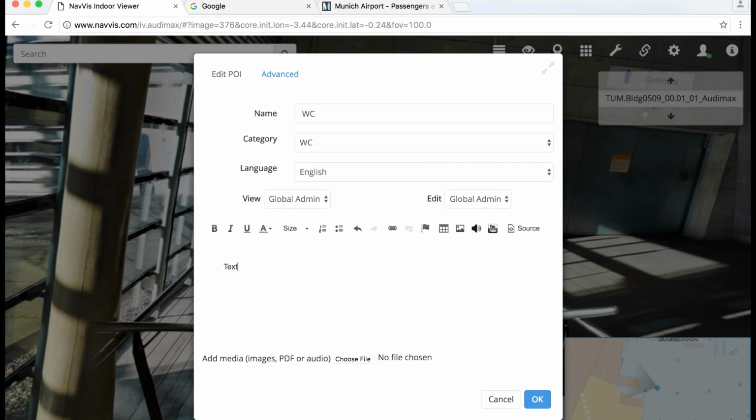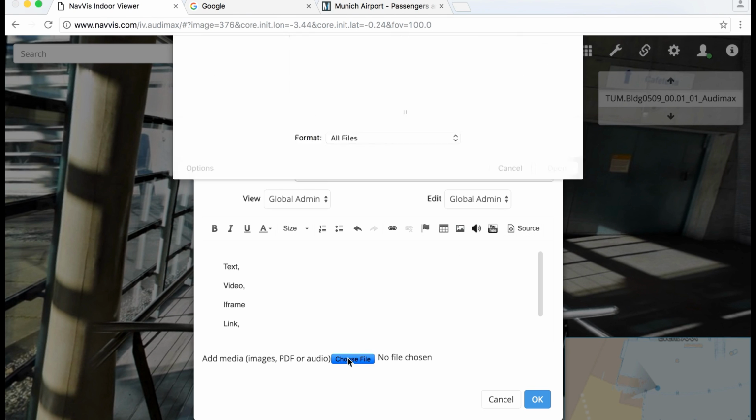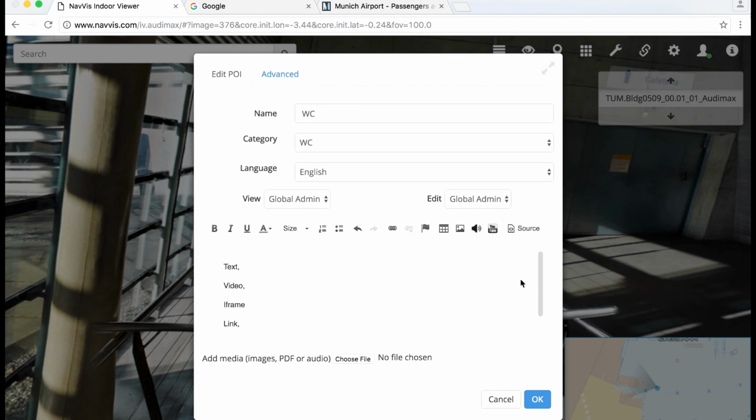POIs can have text, video, iframes, or links added as descriptive information, or have additional media uploaded for even more information. Links to other software suites are also supported in the POI interface.